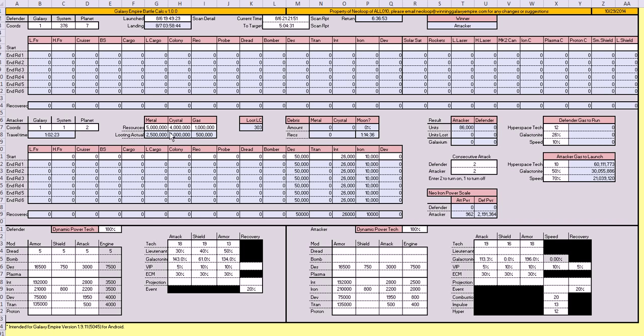This is going to highlight the new Galaxy Empire Battle Calc version 1.0. This is the first official release version. We are finally out of beta. Very proud to announce that.